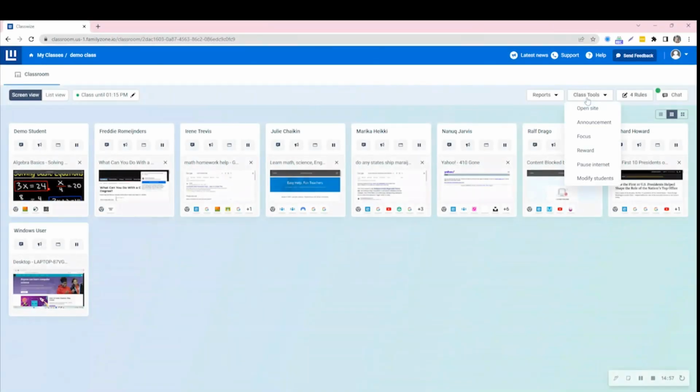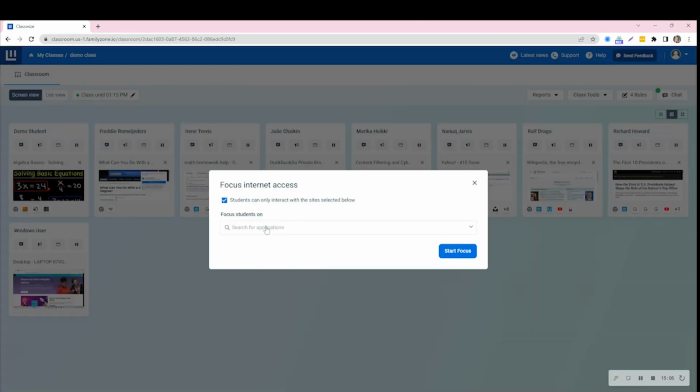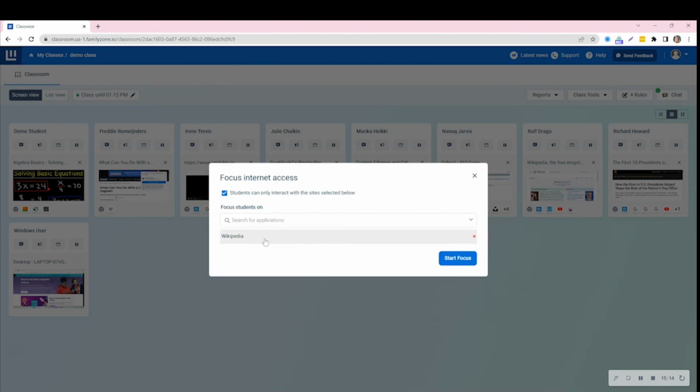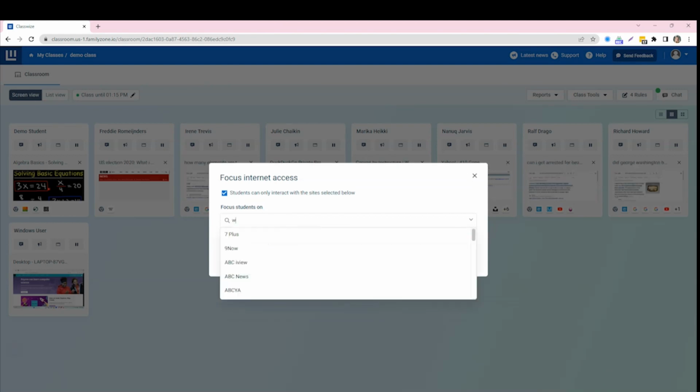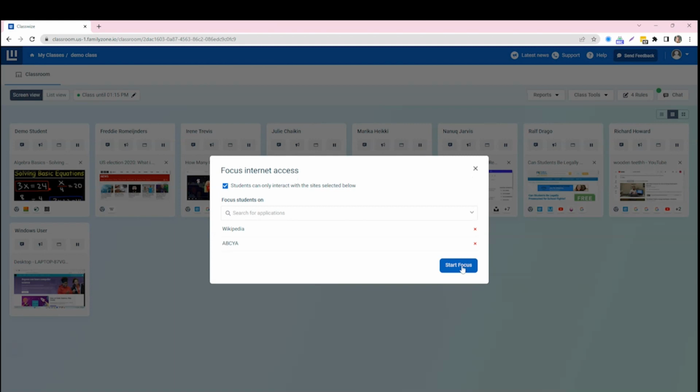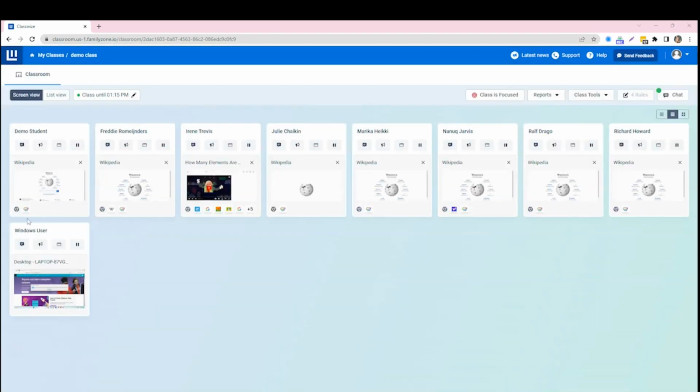Our focus feature is a great way to set expectations for your students to stay on the sites that you need them to be on to do their classwork. To start a focus session, you begin by adding sites here that you want your students to have access to while blocking access to other sites. You can find the site on this preset list, or if you don't see what you need, you can add the specific URL into the box here. When you start the focus, it will open the sites on their device as new tabs.